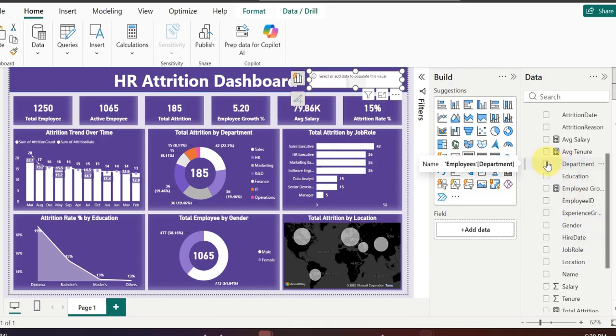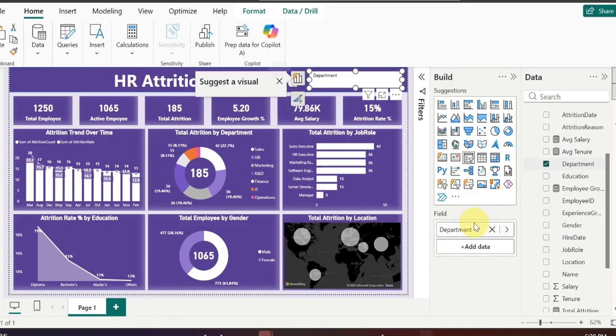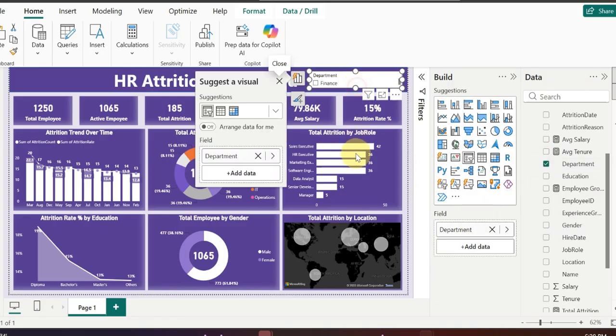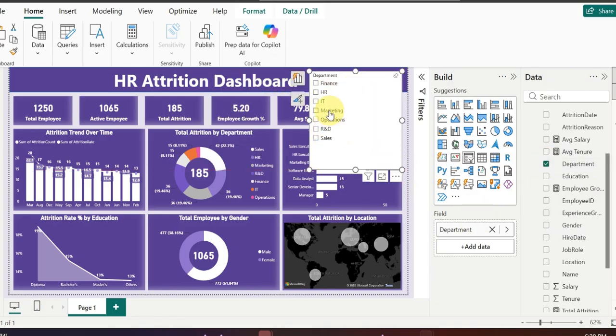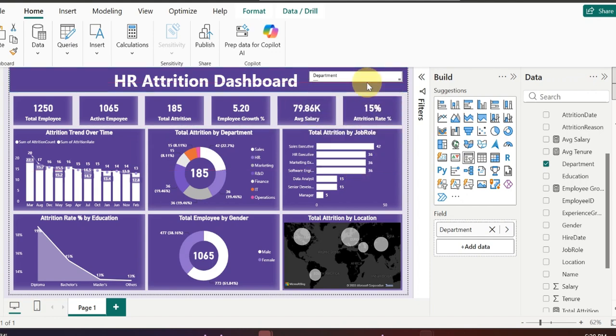Yes, so let's get this one here. Departments. How many departments do I have? Let's see. Yes, these are my departments. They are too many, but let's see how I can figure it out.